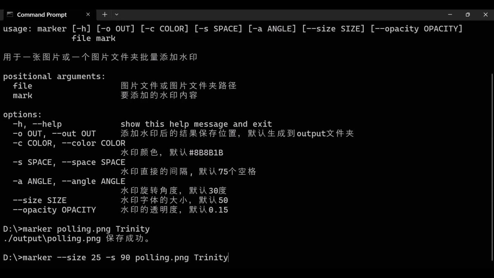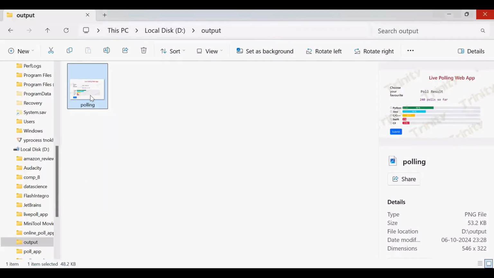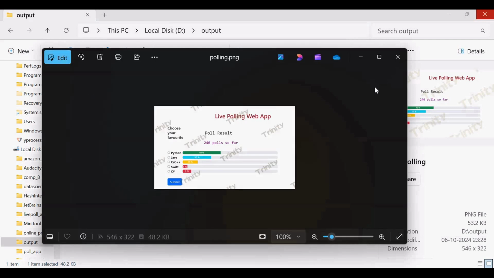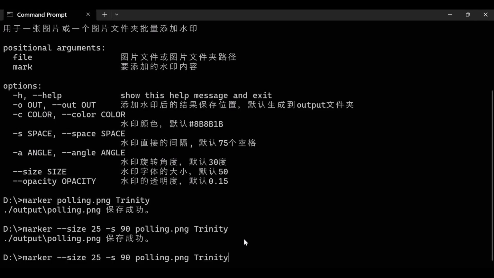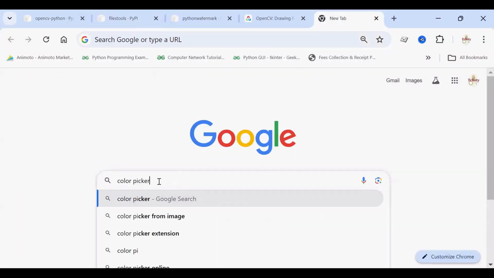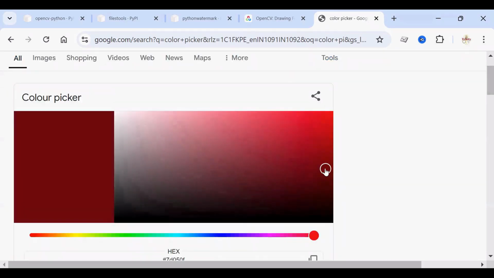Okay, let's check the output again. This will be stored in polling.png itself. Okay, now the font size is decreased and spacing is increased, right? Let's try changing the color of the watermark. Let me give -c. Check the color picker. So let me change the color of the watermark.